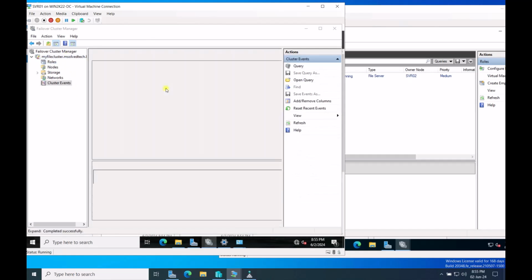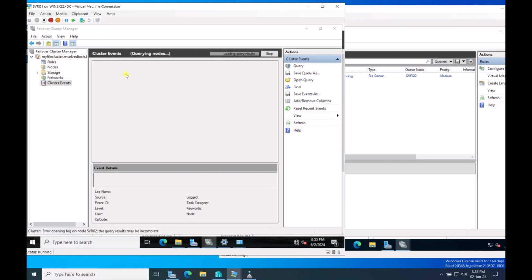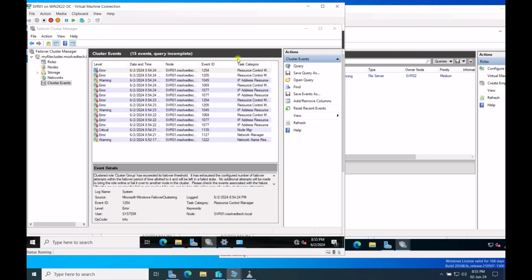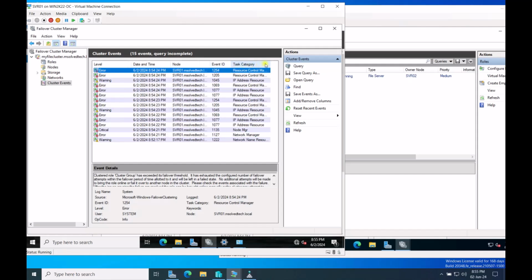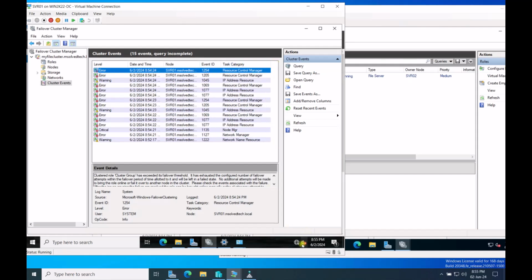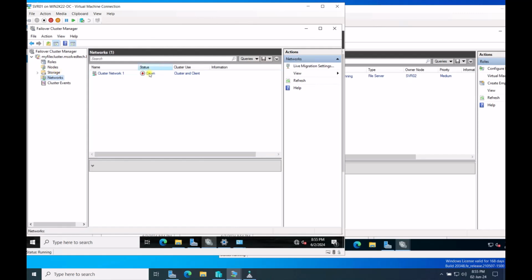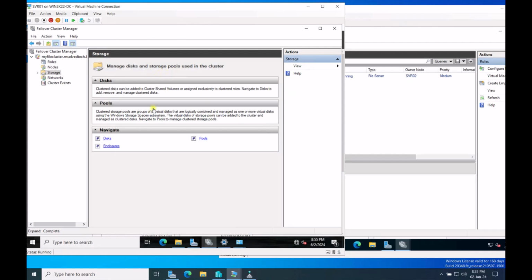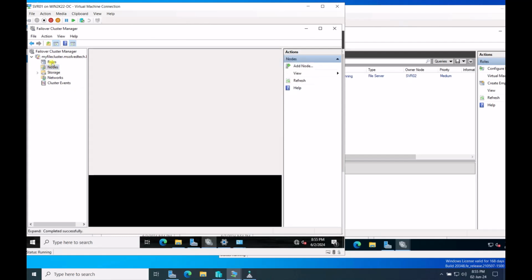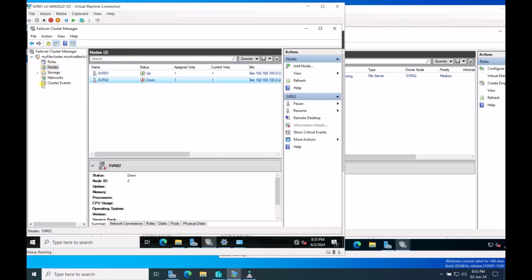Status warning. You can also see it's warning. Error, cannot be connected. You see this one? Yeah, because I have already disabled its network card, so this one has been down already. See, already down. Network down. It shows you network down. Node down.